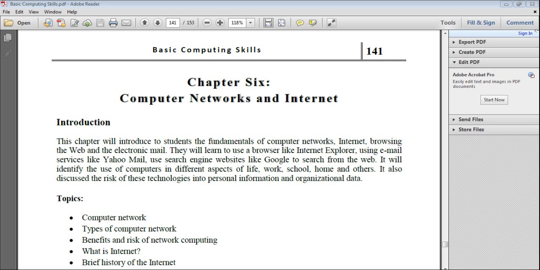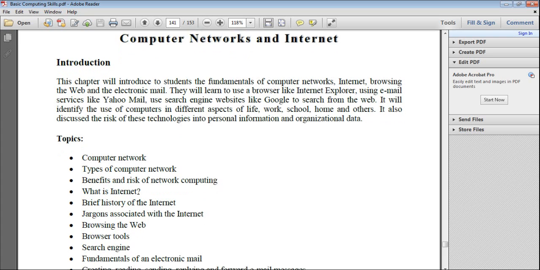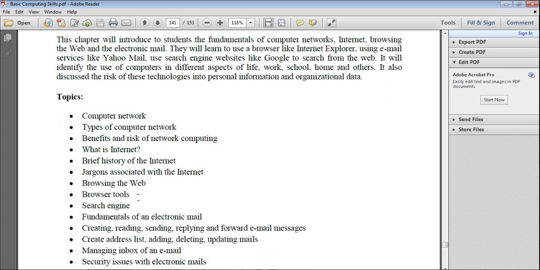Alaikum. In this video, we will explain Chapter 6, Computer Networks and Internet. This chapter is divided into multiple parts. Each part is talking about a specific concept.